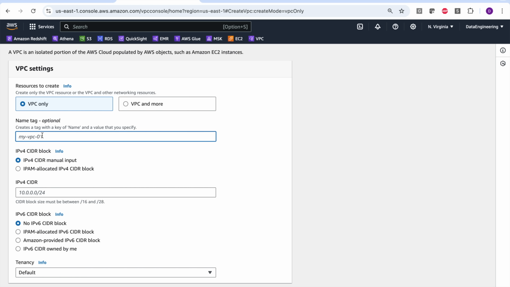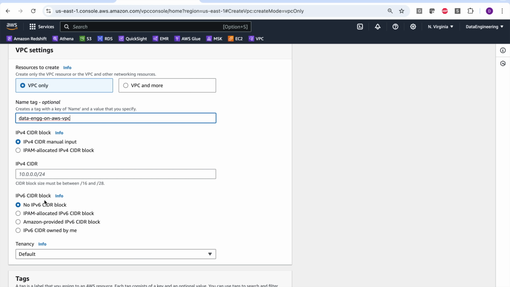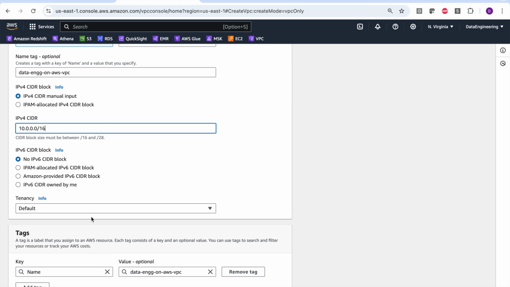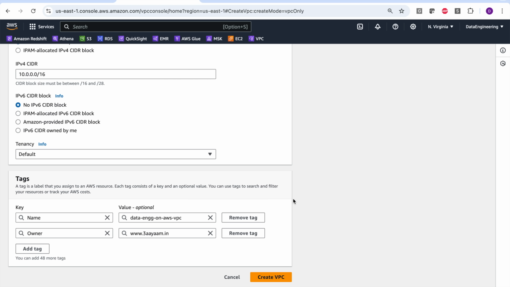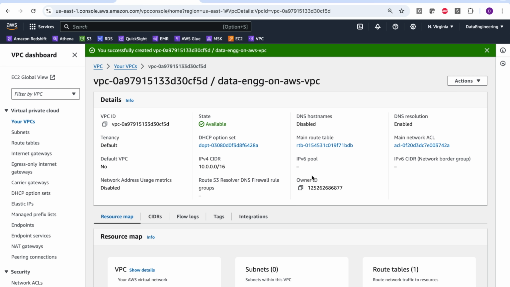So I'll name it Data Engineering on AWS VPC, that is the name of the VPC, then its corresponding CIDR block, let's say 10.0.0.0/16. The tenancy would be default, and I'll add one more tag. I'll mention owner as www.3iam.n. So let me go ahead and create this particular VPC. Alright, the VPC has been created.